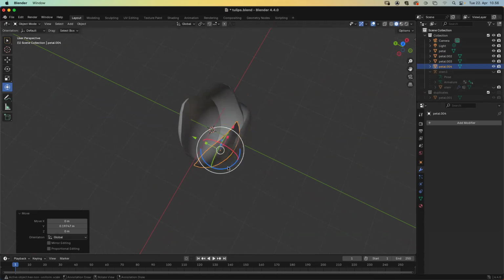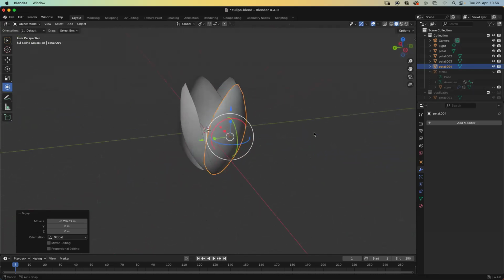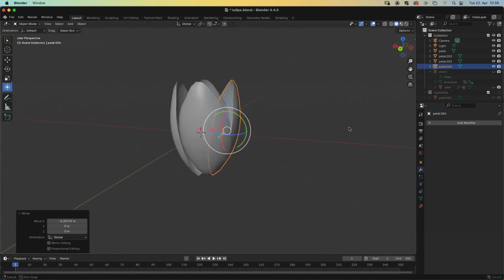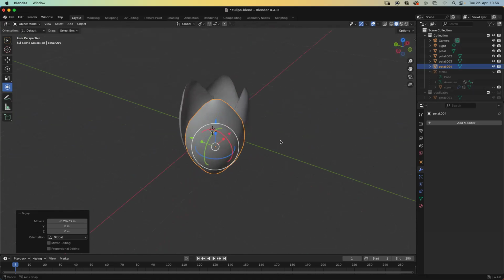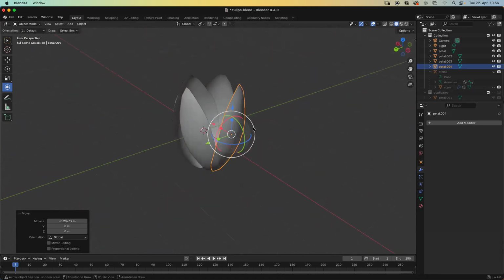And I think 5 petals might be good. And yeah, now that I've been doing these petals, I noticed that I forgot something really important. I mean, these don't have any thickness, and they need some.